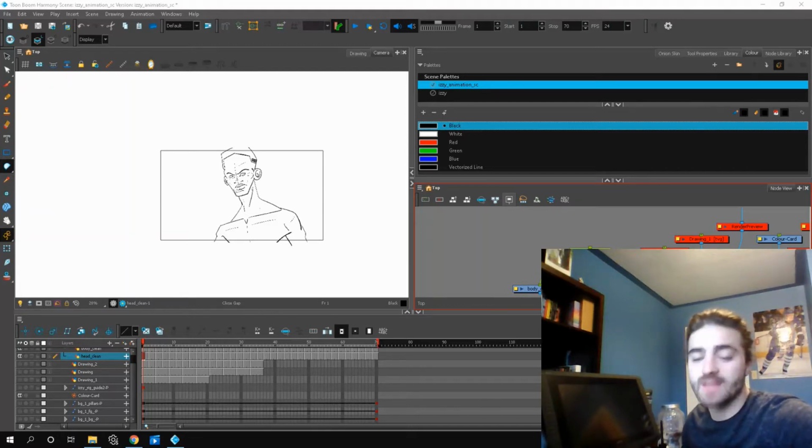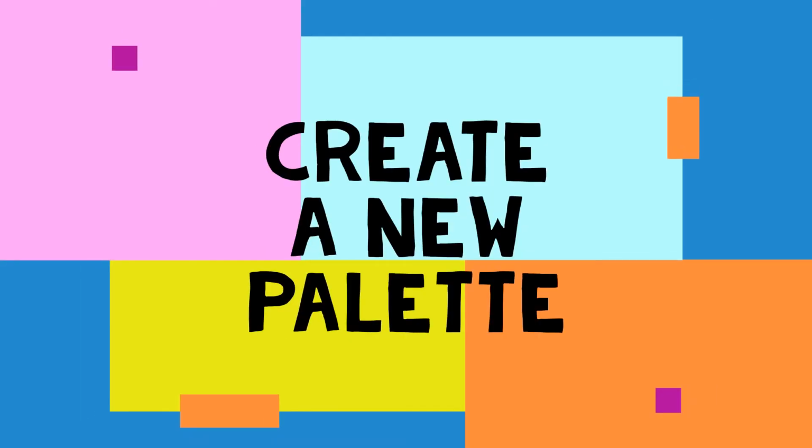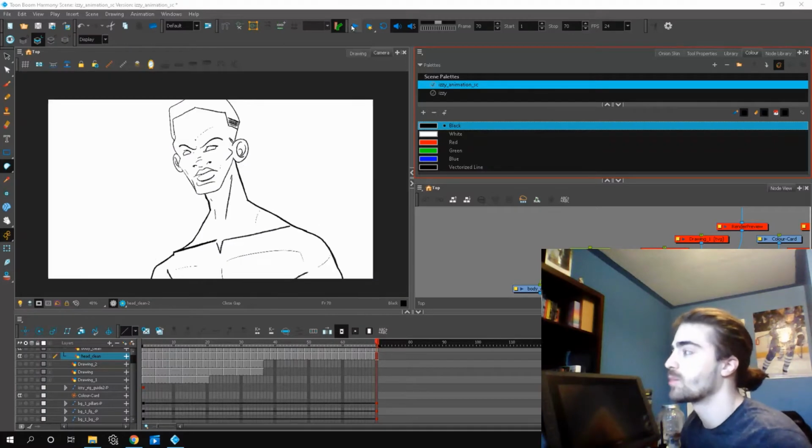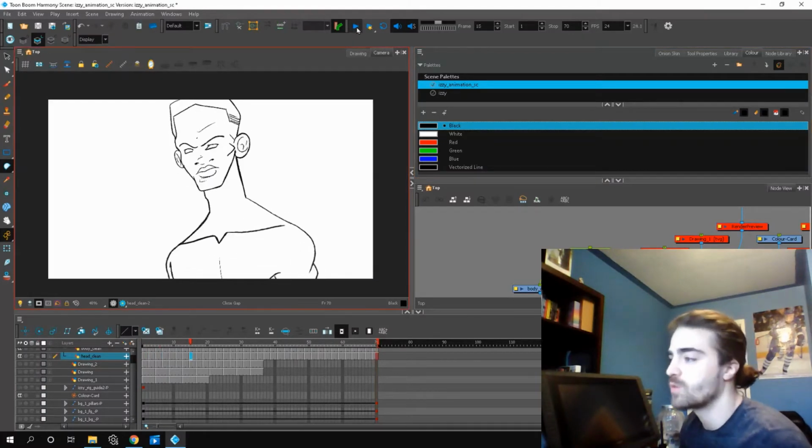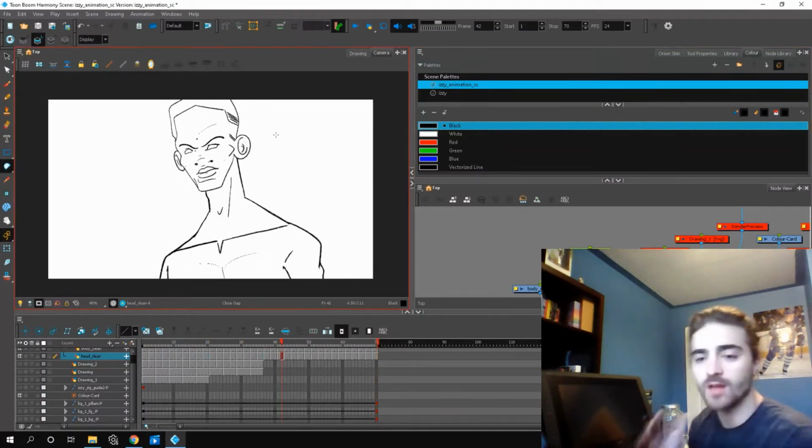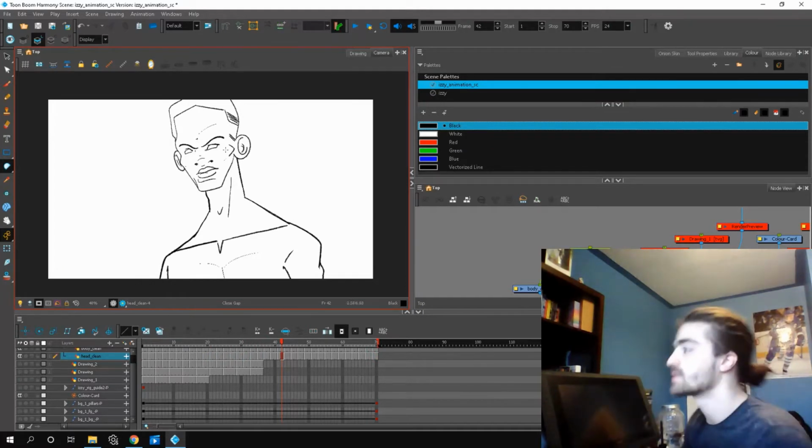My name is Fabio, and today I thought we could look at color palettes in Toonboom Harmony Premium. So I have this character here for a personal project that I'm working on, and he just walks, and I want to add some color to him. So this is where color palettes come in handy.